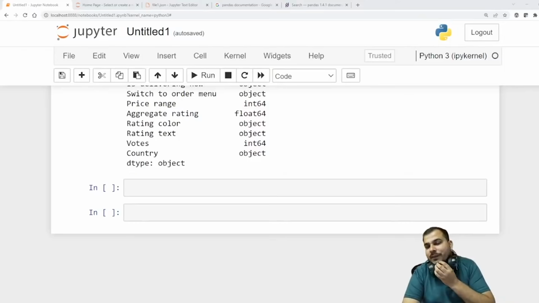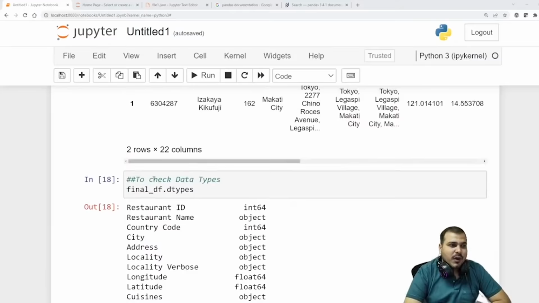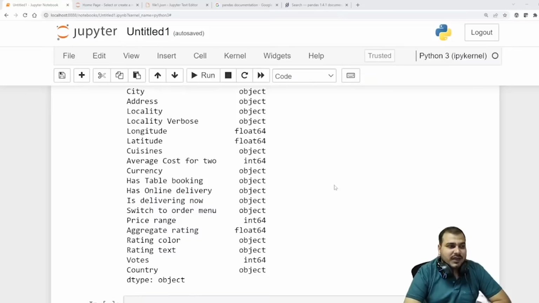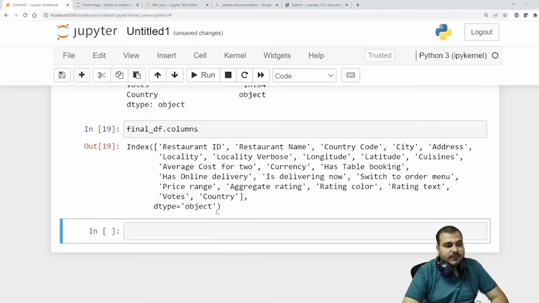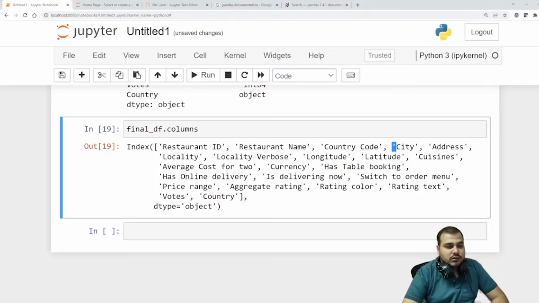Now understand one thing, if I go and see this data, there are features like, okay, let's open this final underscore df dot columns. Here you'll be able to see there are features like country code, city, address, locality, locality verbose, longitude, latitude, cuisines, average cost for two, currency, these are there. Let's pick up something. Let's see, I just want to find out something.